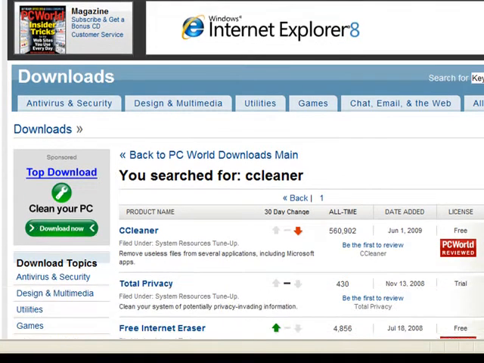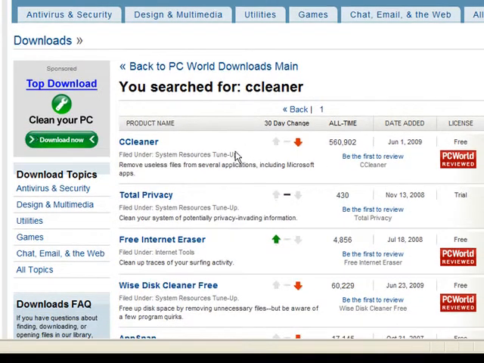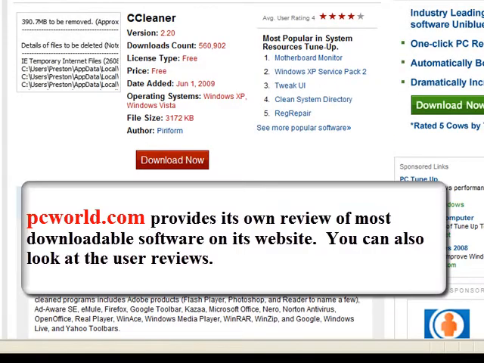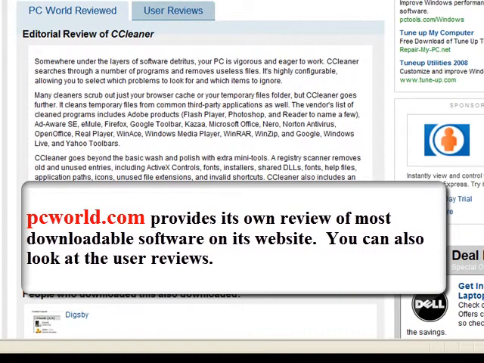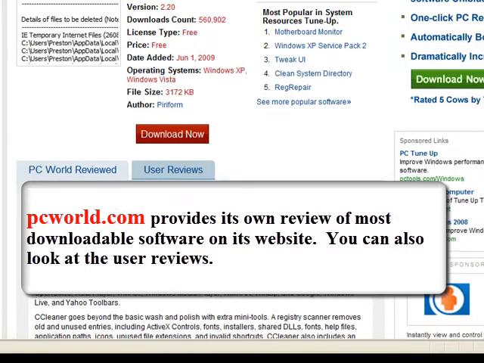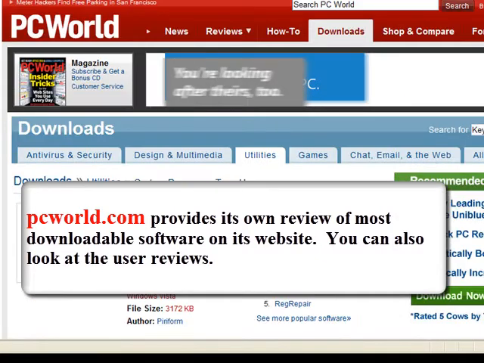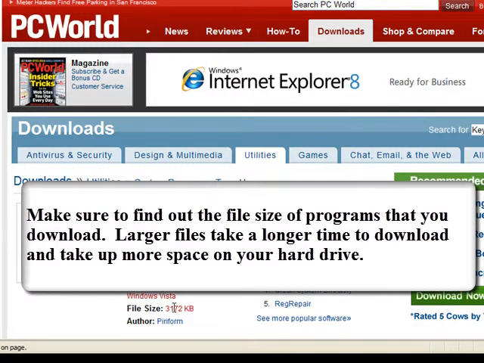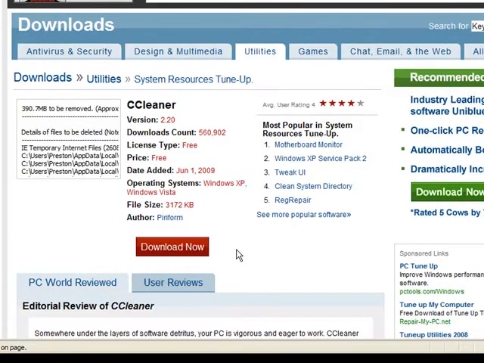CCleaner will be the first hit when you scroll down in your web browser, and here it is. So we're going to click on the link, and once you click on the link, you'll get an editorial review of CCleaner. You'll also be able to see user reviews, and you can see that the file size is 3,172 kilobytes, so approximately 3 megabytes. So it's a very small file. And let's click on the Download Now button.